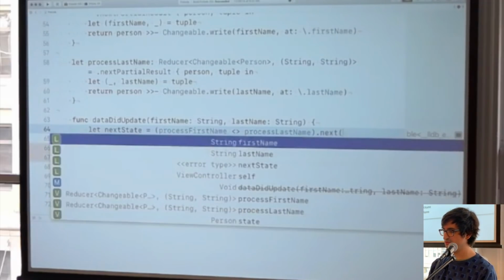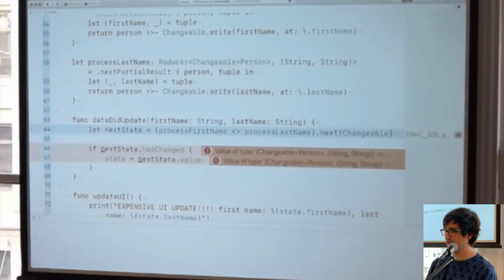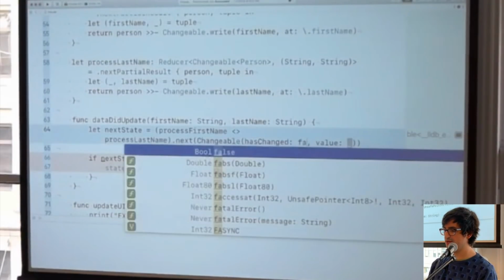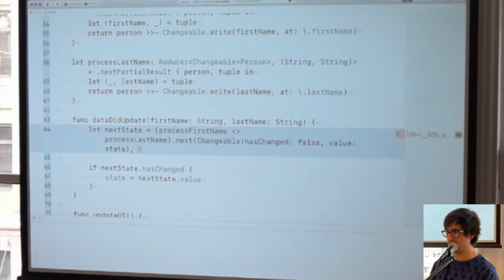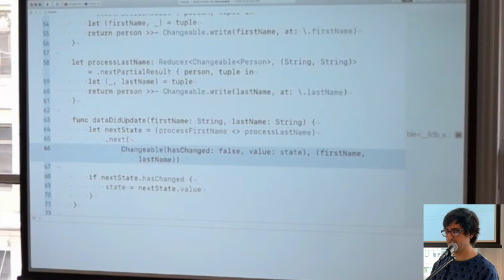And then we need to definitely not forget to lift our state. Oh, this got really wide. I think I need first name and last name here. And maybe I can format this for the people in the back.